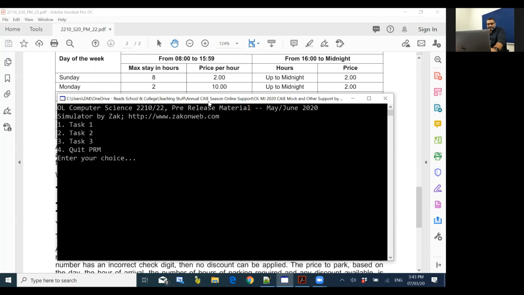Because if someone has arrived at 23:35, we are not going to take 35, we are only entering 23. So 23 is the last hour before midnight. We cannot even enter 24 because that would be midnight, and after midnight it is not allowed to stay. And then it comes to maximum stay in hours.